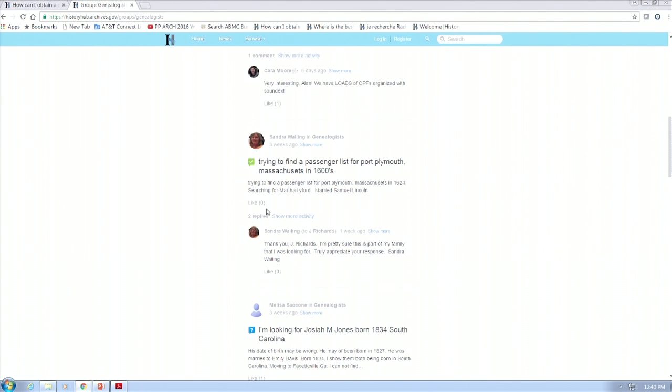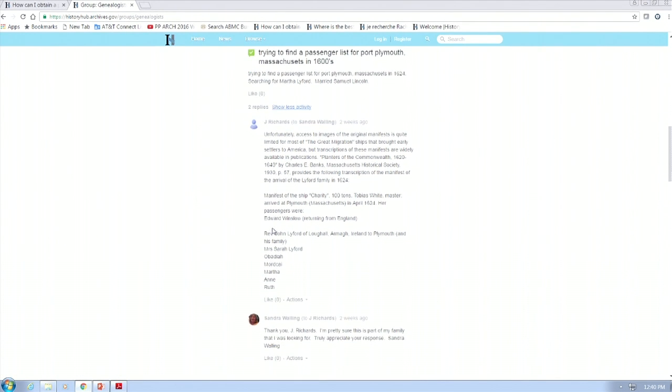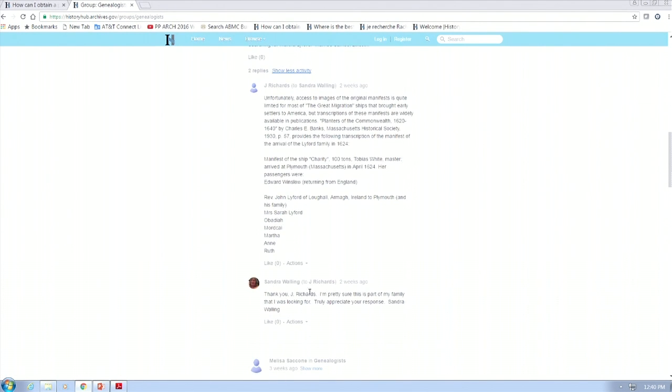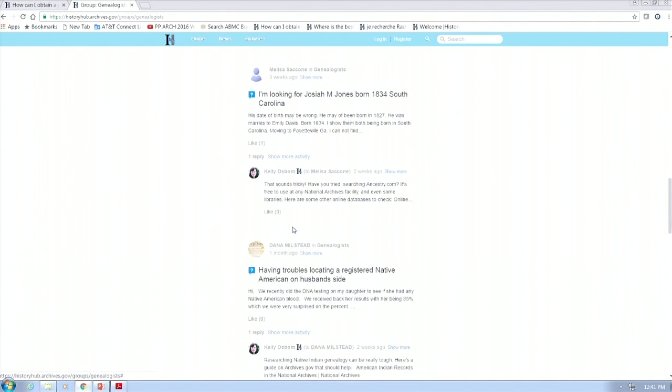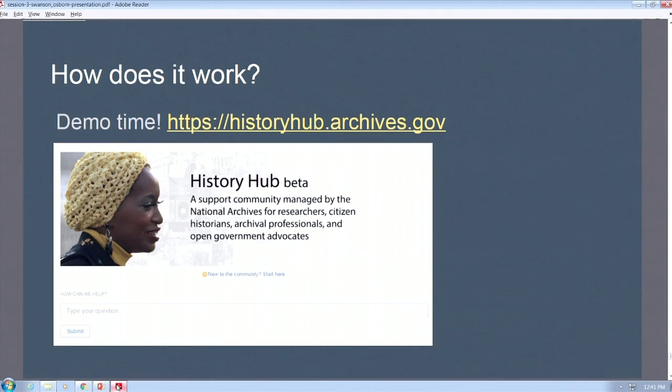You can see people looking for, oh, this is nice. Someone was looking for a passenger list for Port Plymouth in the 1600s, and one of our archivists gave information that was very specific and helped this person. What we especially love is when community members are able to help each other, but we're also really looking for how we can help people as well. All right.